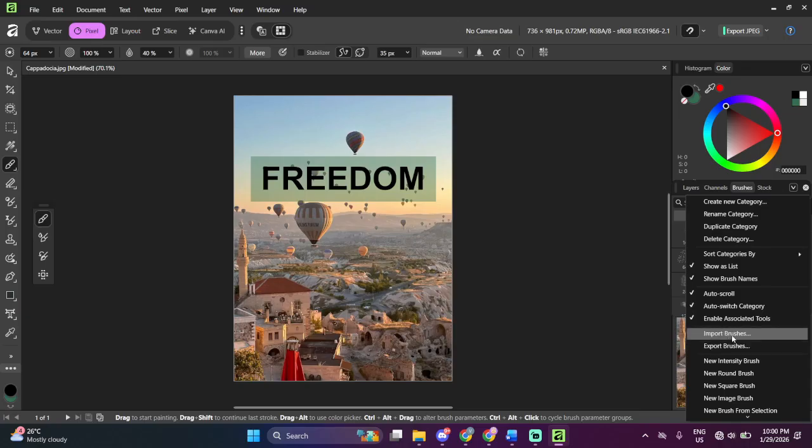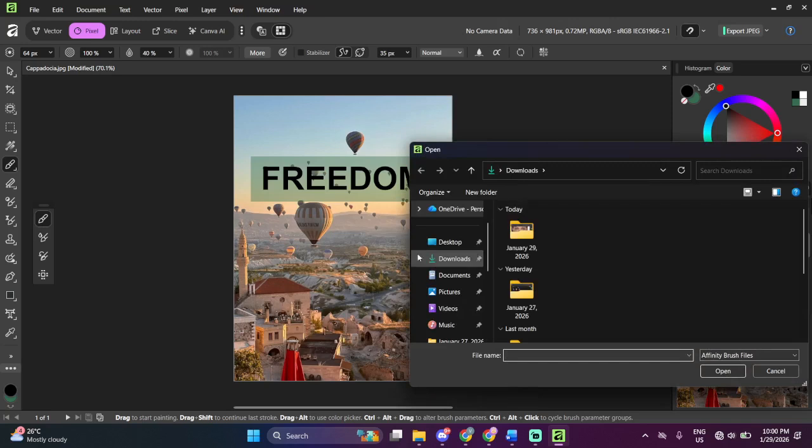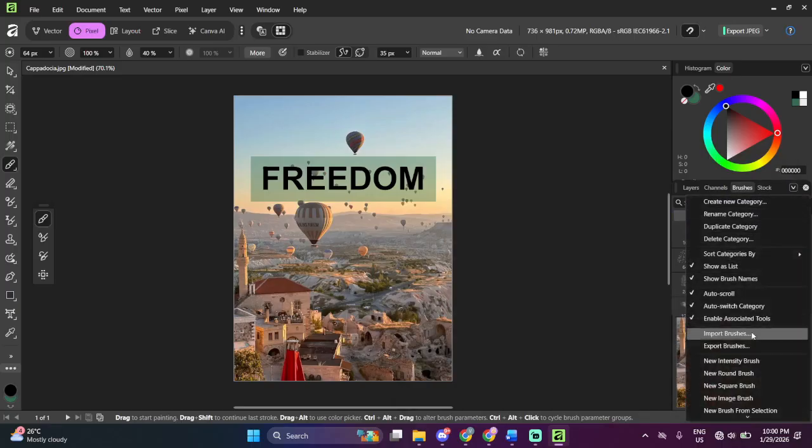Once they're in, pick a brush and make a few test strokes to confirm everything feels right. If anything seems off, try switching to a different brush variation or adjusting size and flow. And that's it. Your Procreate brushes are now ready to use inside Affinity Photo and Designer so you can keep your creative momentum going across apps.